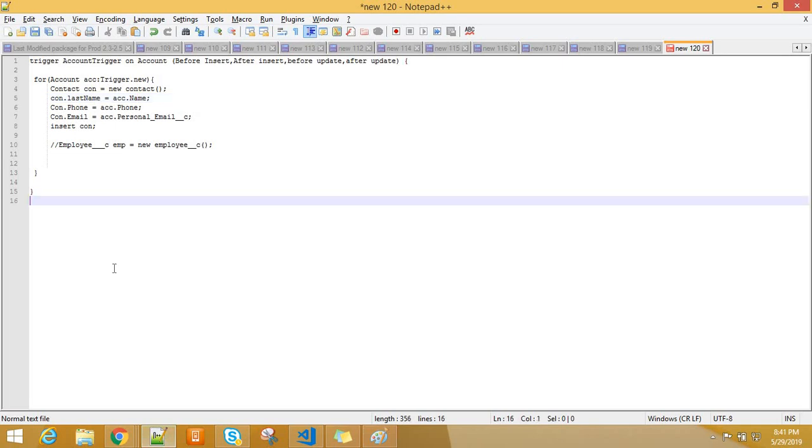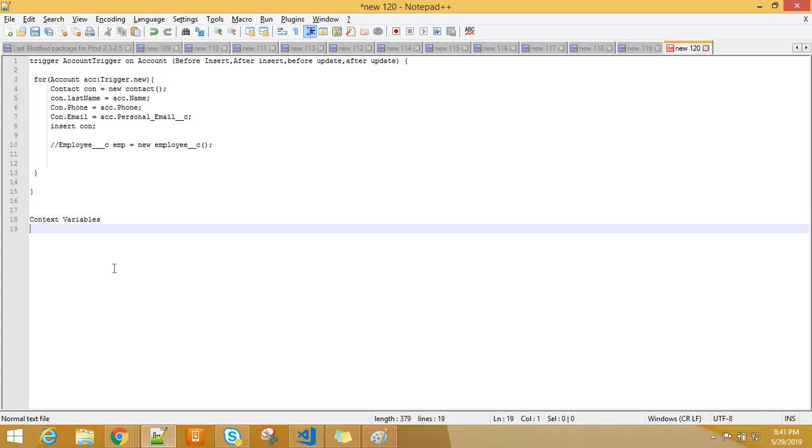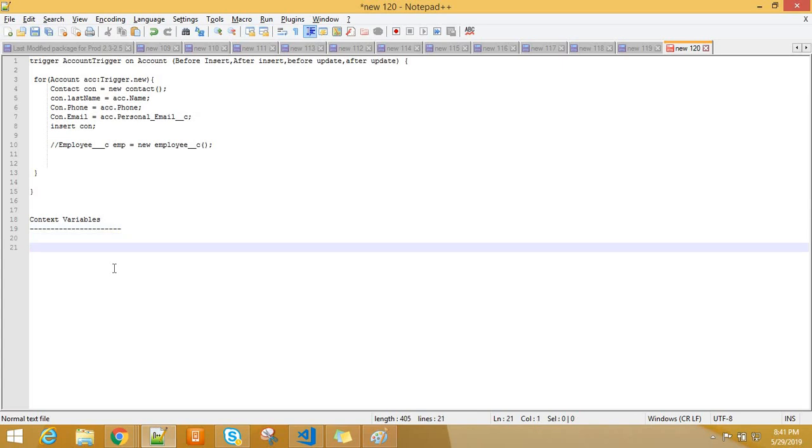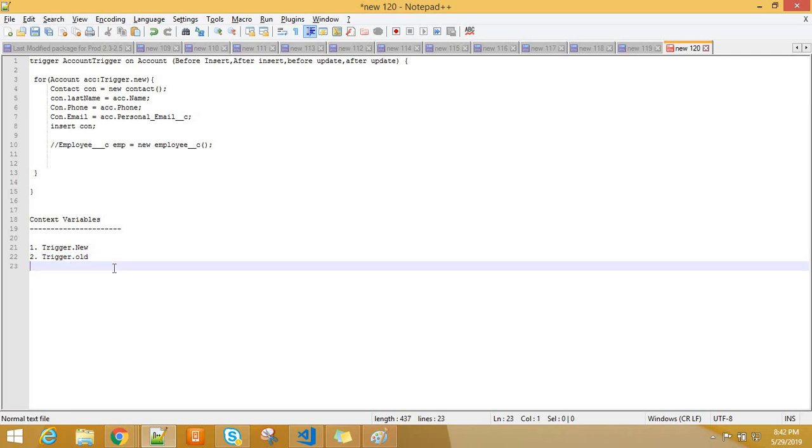There are context variables in the triggers. So what do you mean by these context variables? It will identify the context and it will have a value automatically. Trigger.new. Trigger.old.